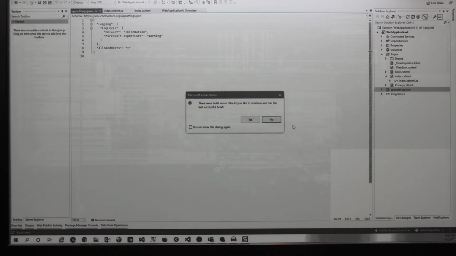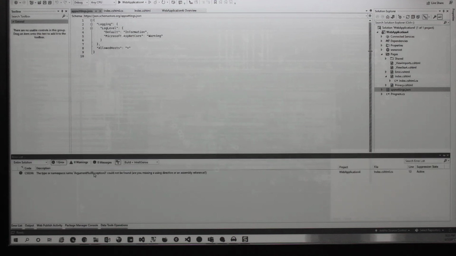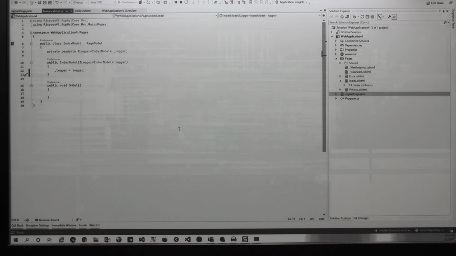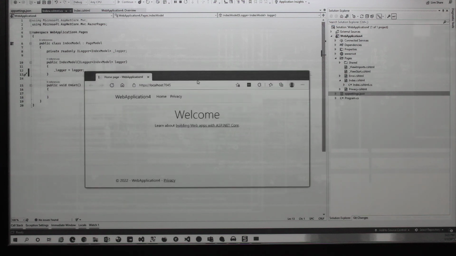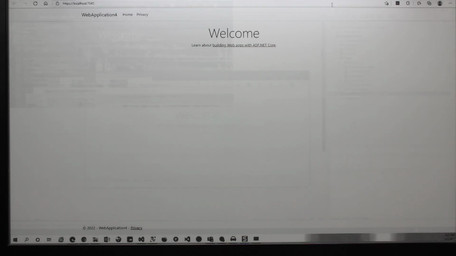JSON file. Let me try to run this one. Yeah, I created that exception, so let me delete that and then run it. So this is how it shows.